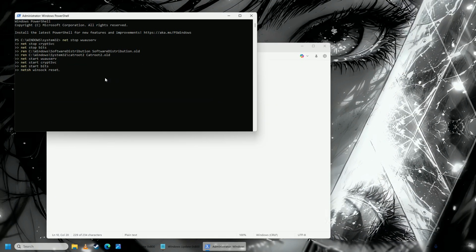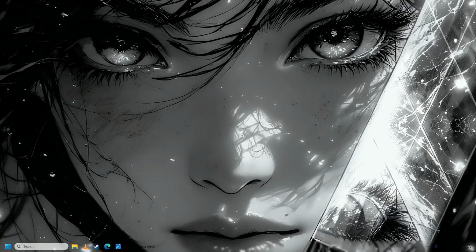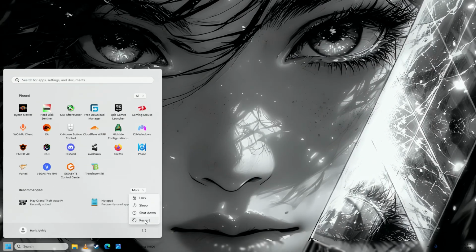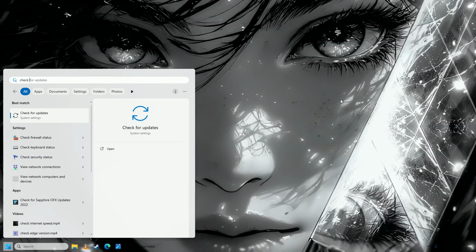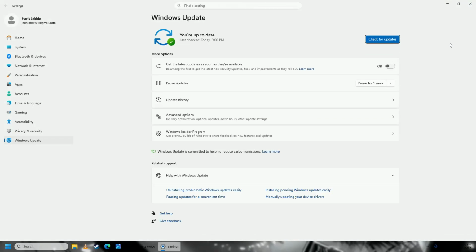And after PowerShell executes all of those commands, go ahead and restart your computer once again. After you're done with the restart, when you come here and check for updates, you'll see that you won't get that error anymore. So there it is, guys. That's how easy it was.